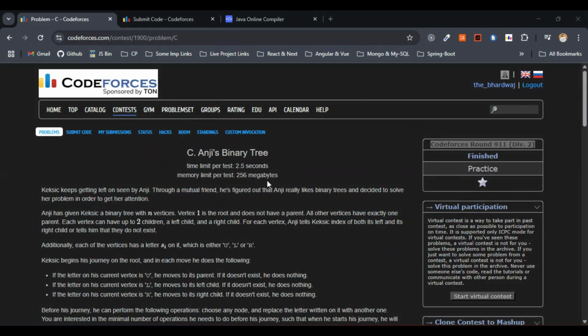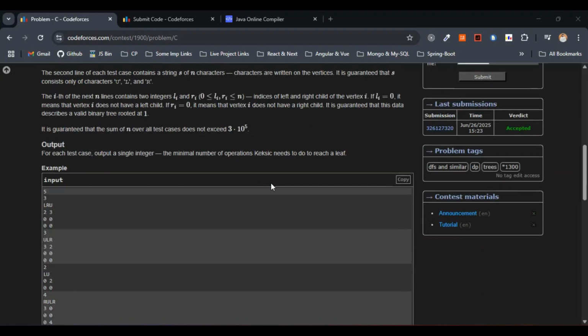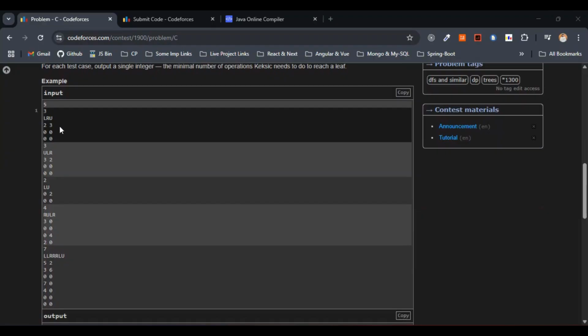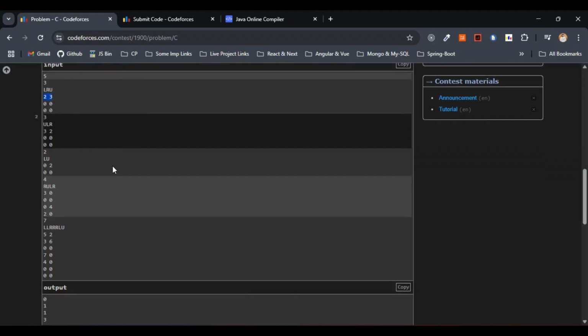Let me delete this one. I hope this part is completely clear. The question part is completely clear. Let's come to the input here. They have clearly mentioned that totally we have 5 inputs here. 3 they have given, LRU, then 2 3, then double zero, double zero again. So these are the inputs.